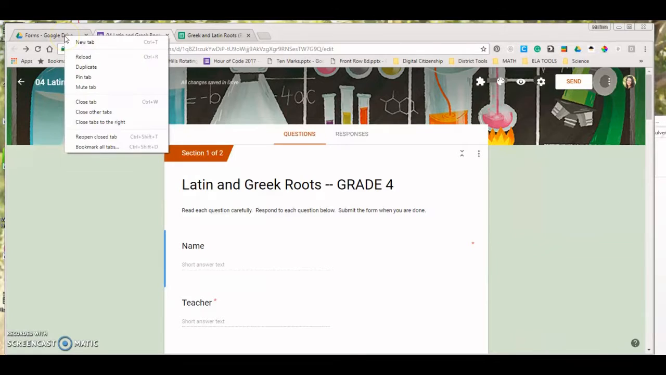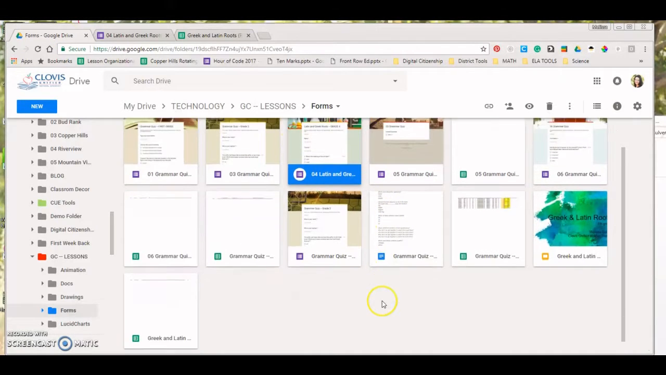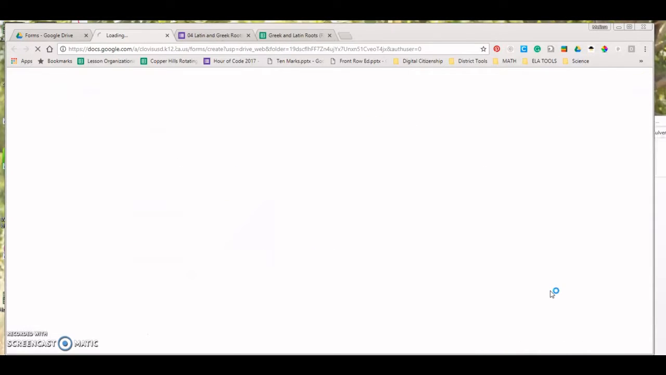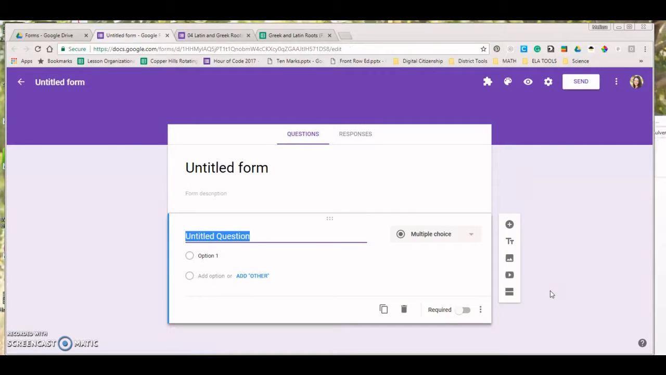So let me click on this tab right here, and here I am back in my Forms folder. I'm going to right click, which brings up this small menu. I'm going to click on the word More, and then choose Google Forms. Whenever a brand new Google form shows up, it looks exactly like this. It's purple and it says Untitled Form.